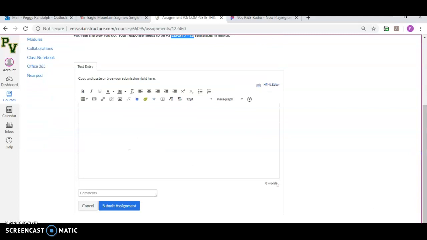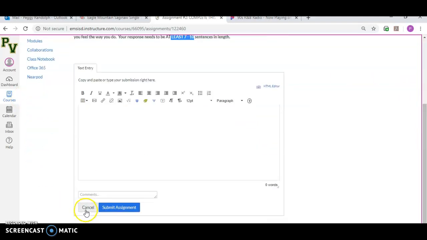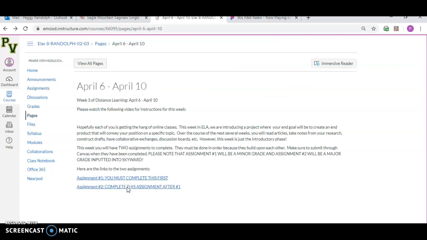When you're done, hit submit, and then you are done for the week. You only have 2 assignments you need to worry about. Okay, we want to make sure we get those done and on time so we can get that into Skyward in a timely manner and make sure you are all set for this.